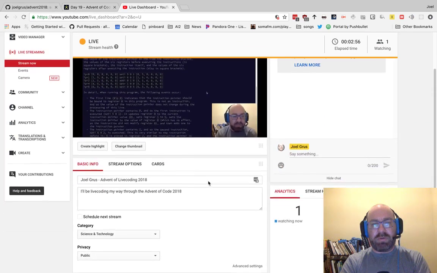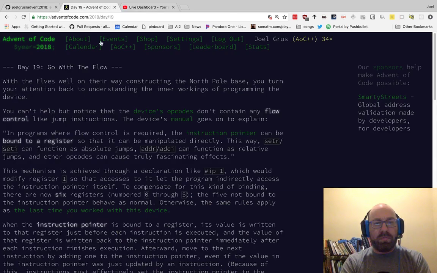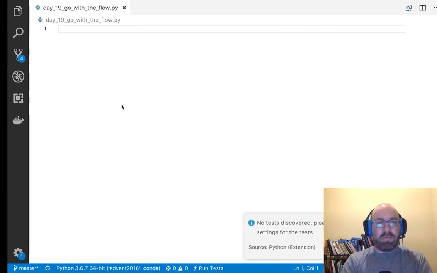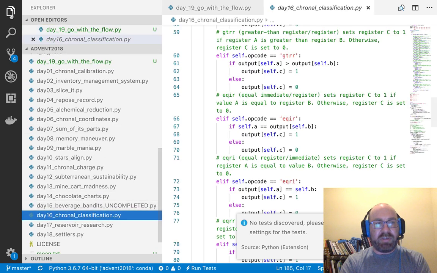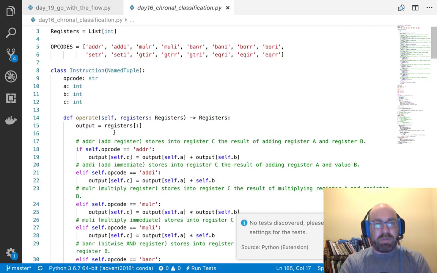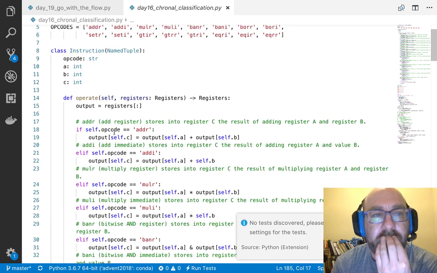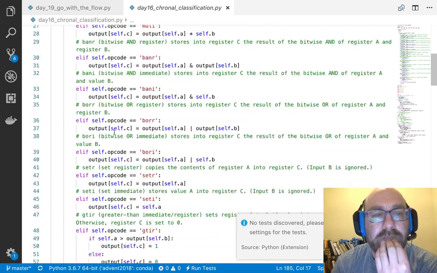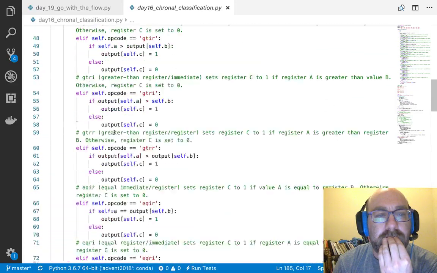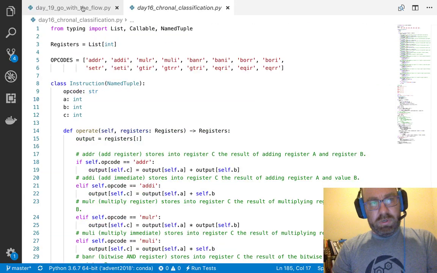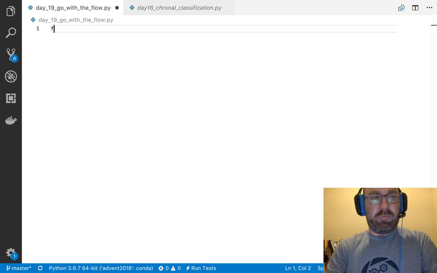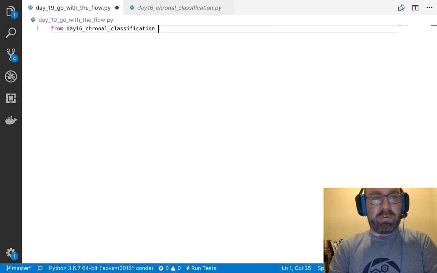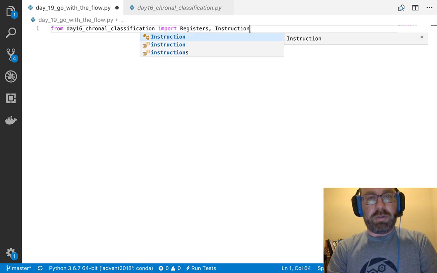So, it sounds like I can mostly copy a lot of code from day 16. So let us go. Unfortunately I don't think I can import it because I think it's slightly different. Is that right? No, actually I think we might be okay. So let's see if we can get away with this. From day 16 chrono classification, import registers and instruction.